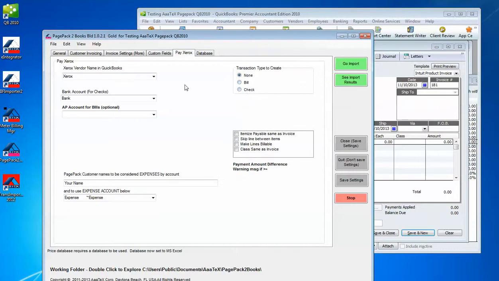That's optional. So you would say, well, I'll only do a bill. What is the name in QuickBooks of the vendor for Xerox? If it's a check, what is the bank account? If it's accounts payable and you have more than one, which accounts payable account to use?